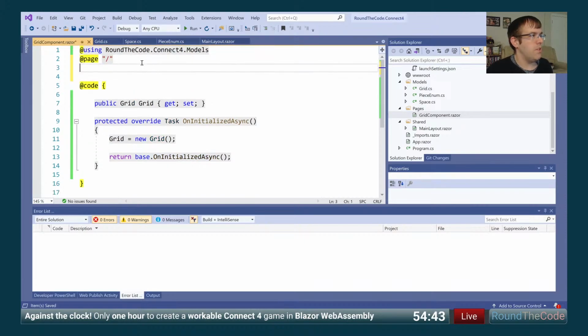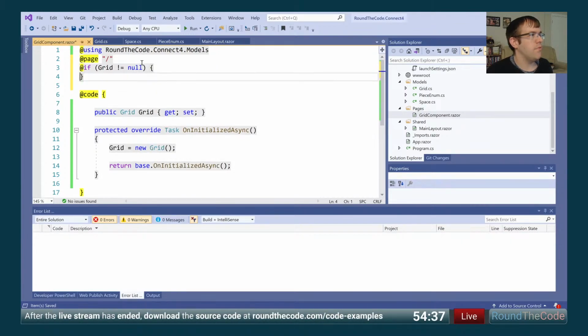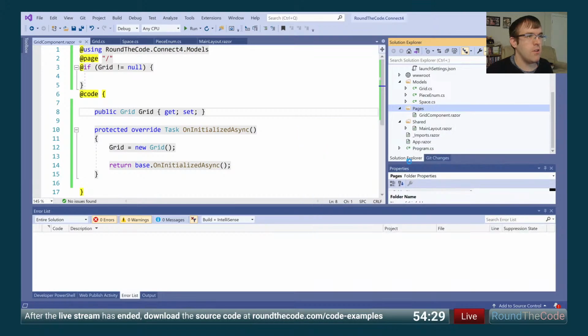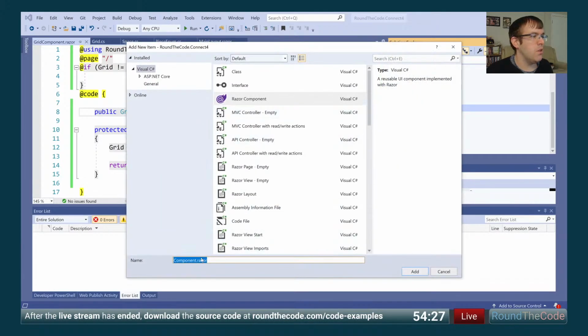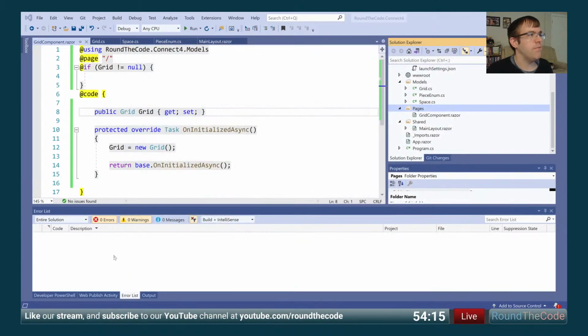So now that we've done that, we can go ahead and try to populate it. In fact, we'll do that in a bit, I think. What we're going to do next is create another Razor component, and we're going to call this one square component. Square? No, that's not a good name for it, because it's not a square. It's a disk, which is circular. So let's go for piece component.